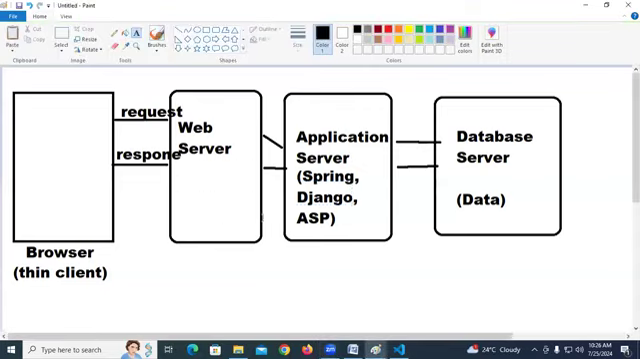See, some terminologies you should know. Otherwise, it becomes very difficult once you join the company. You join the company, then you want to develop a web application. So web server and application server are two different servers. This is the web server, this is the application server, and one more is the database server.